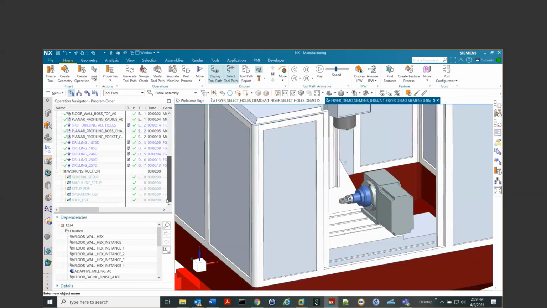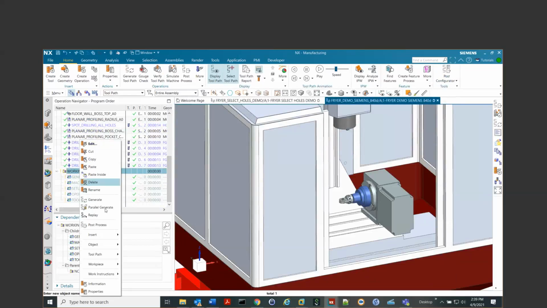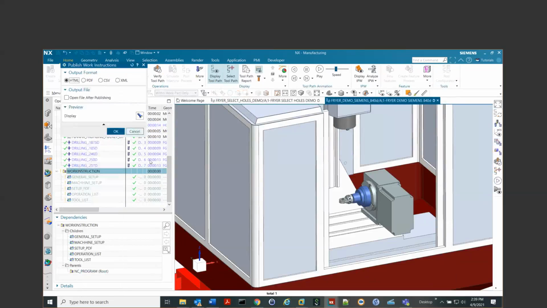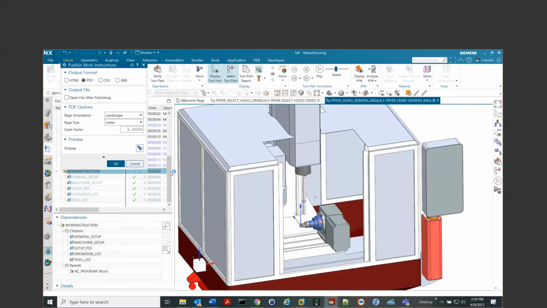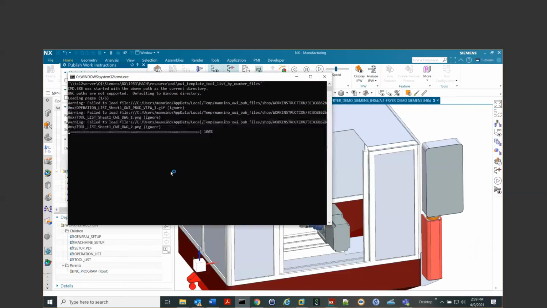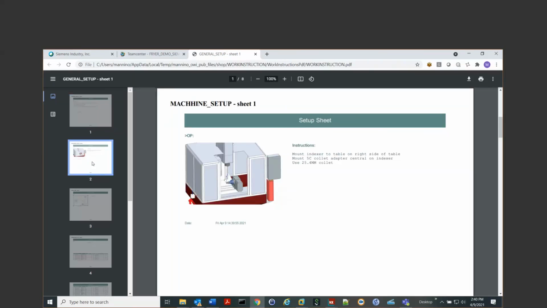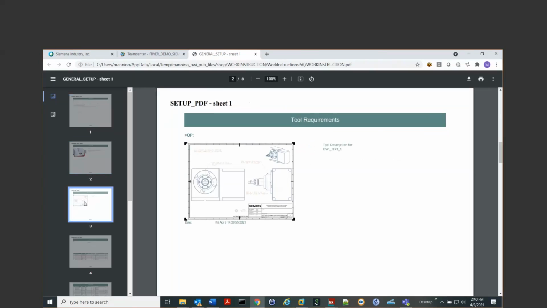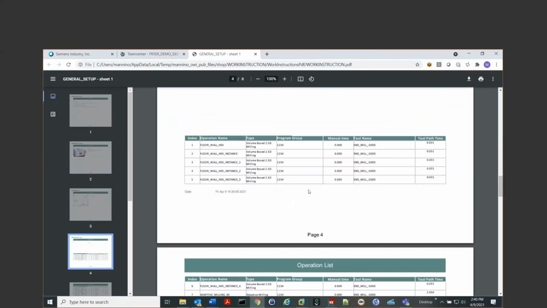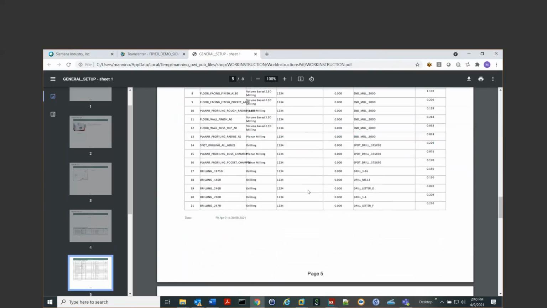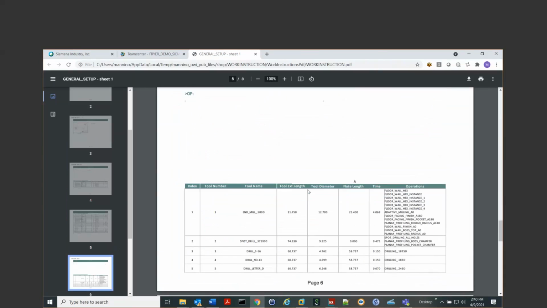From there, the work instructions I've created inside of NX, I can come up here and say work instruction publish and preview that. It took a snapshot of how I had it arranged for the documentation. It'll push it back to where it was. So here are the work instructions that were created from within NX. Basically, a description of how to set it up, the PDF file of how to set it up, our operation list, our tool list.